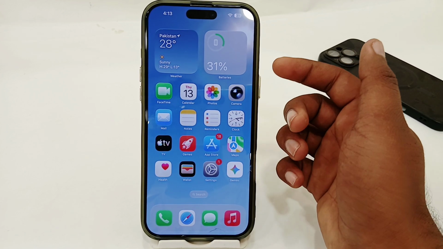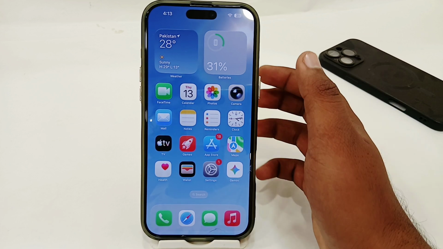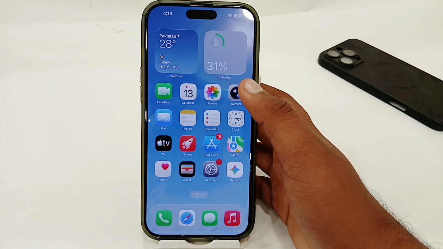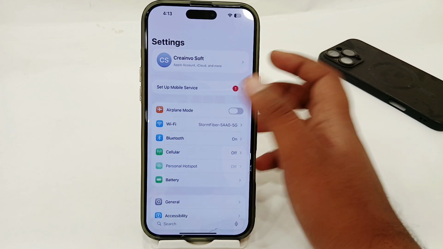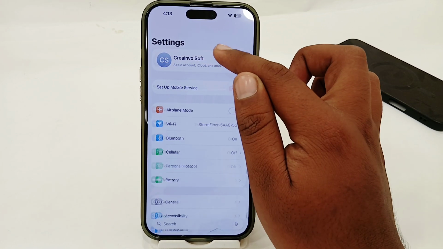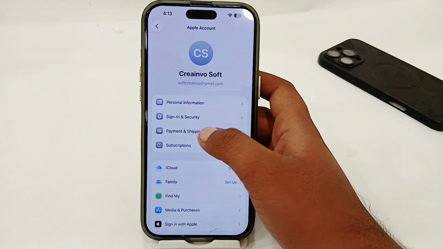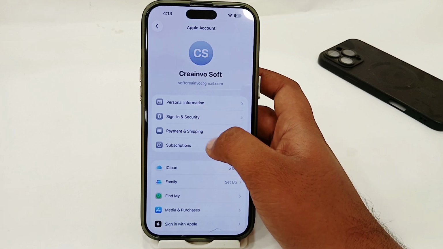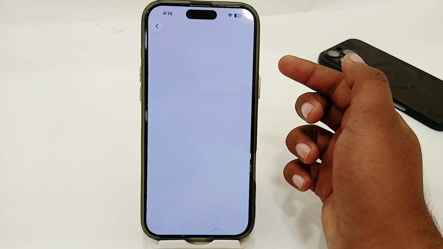Or if you are still facing the same issue, it might be your Apple ID issue. To fix that, you have a simple step. You have to update your Apple ID. To do that, go to Settings, tap on your Apple ID, and here select the option of Payment and Shipping, and then delete your payment method from here.